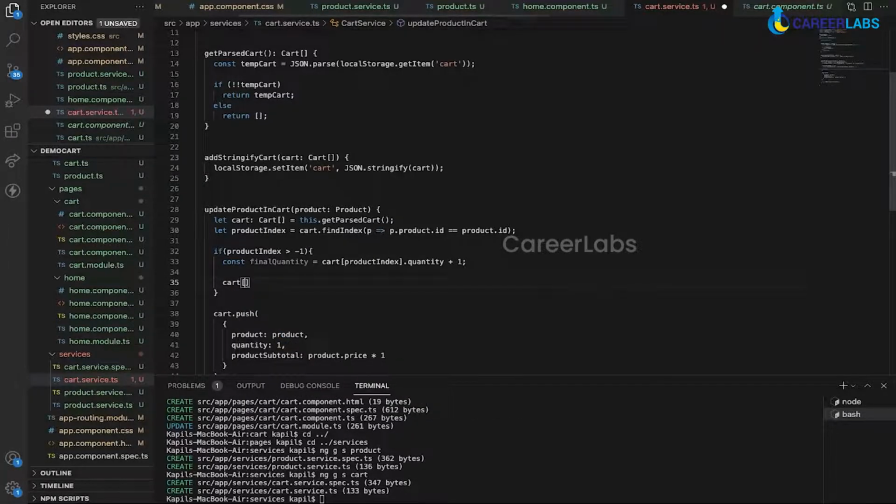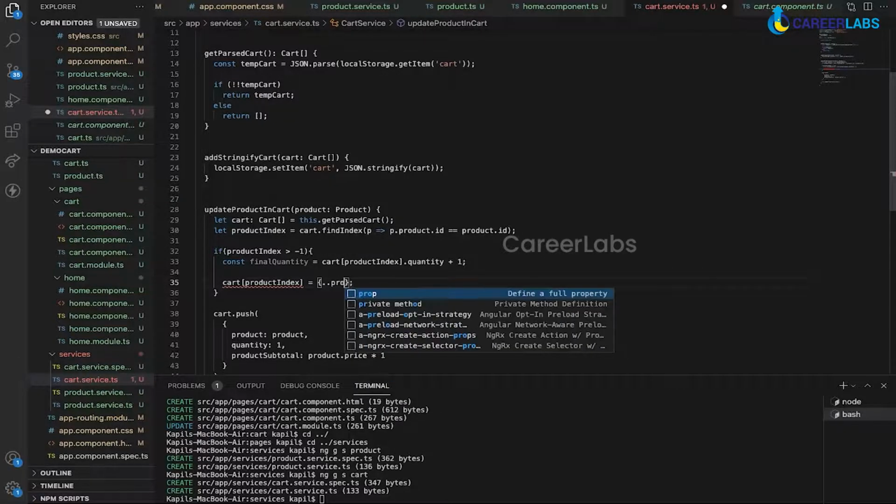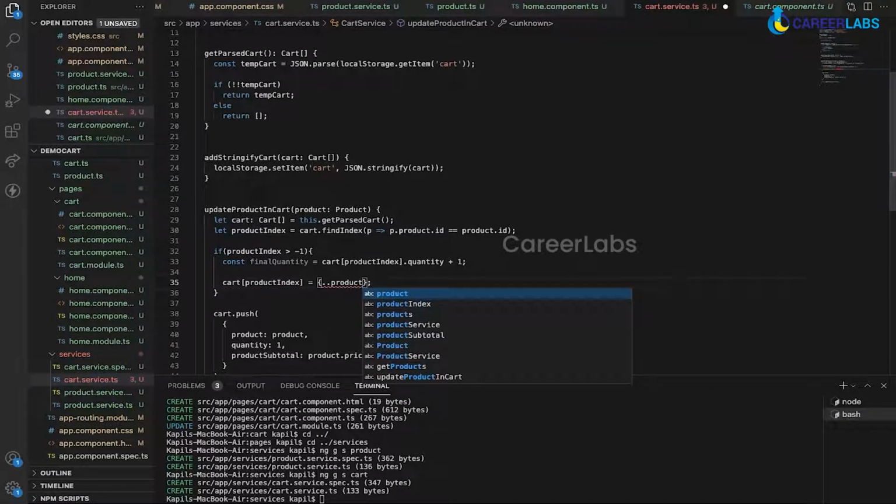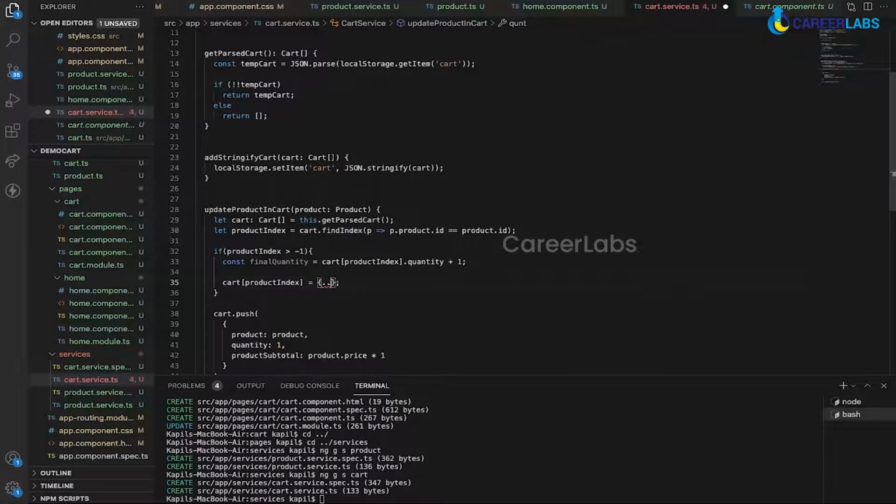So this product at this particular cart, we have to pass in that product itself, or else, we just have to update the quantity and the one more property that we created, that is the subtotal.